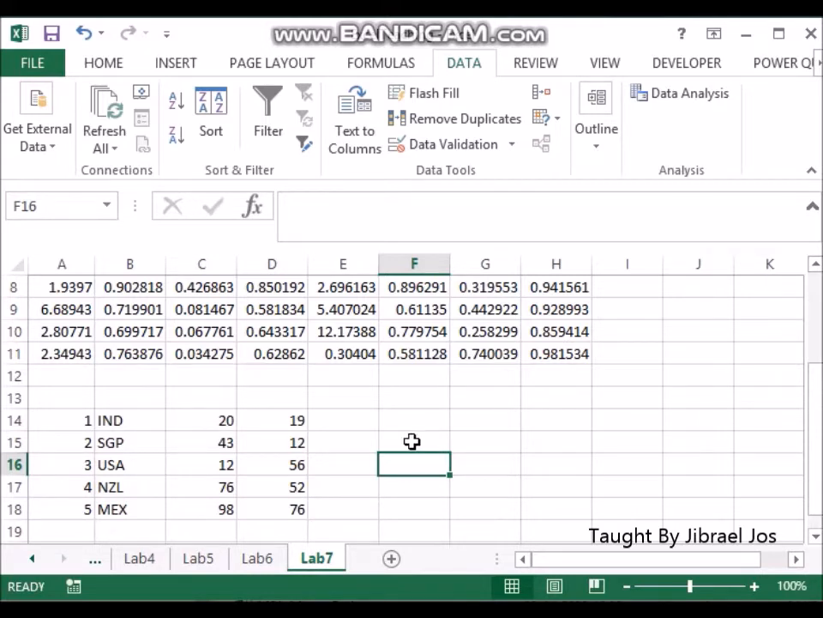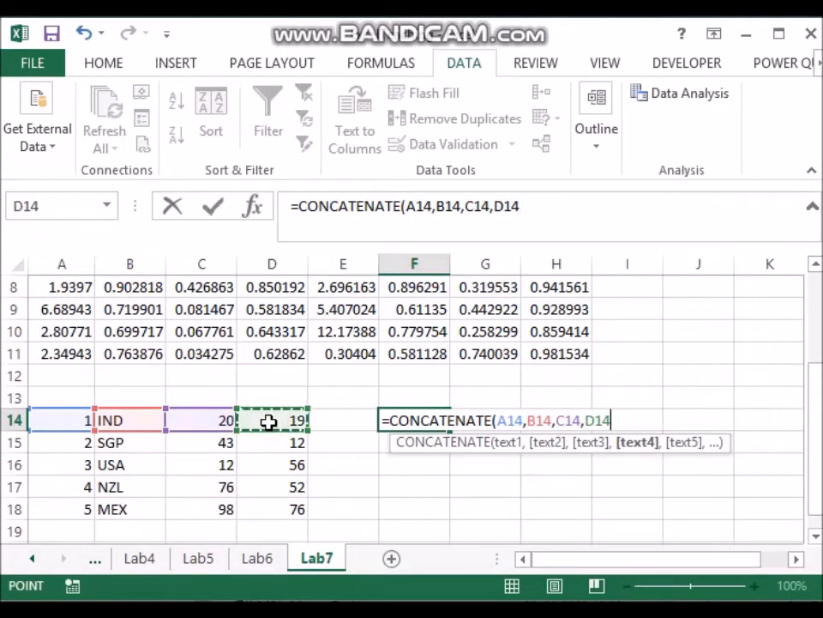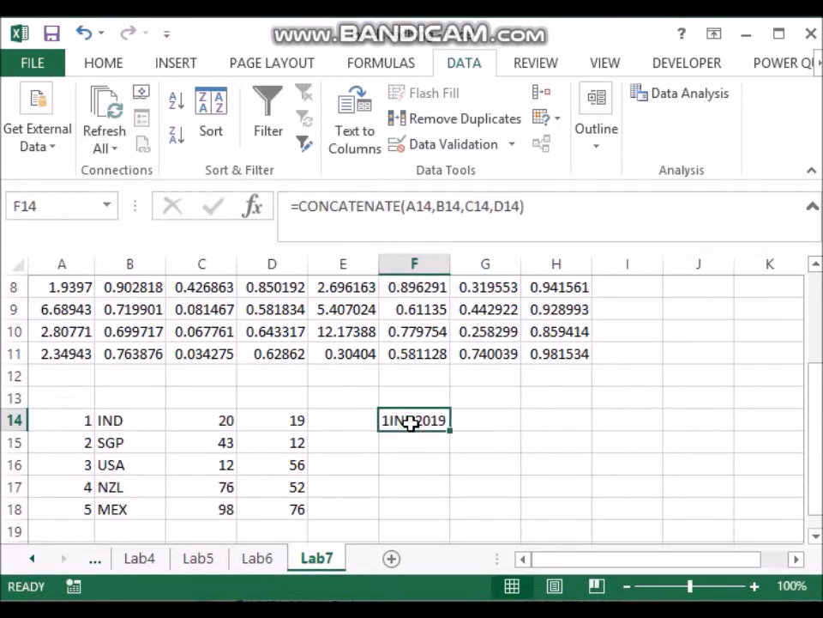If you remember in an earlier class, we had done concatenation where we brought data together, and that we could do like this. And we could concatenate it and bring the data back together. So that is the way of bringing data together, and the way of splitting the data, we could use the text to column options which is there.